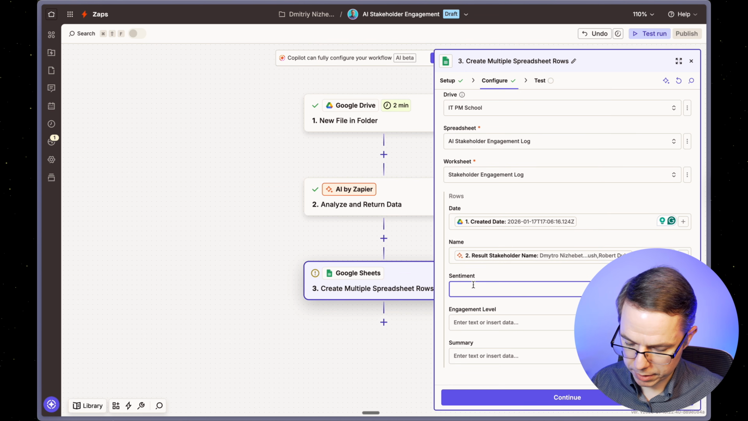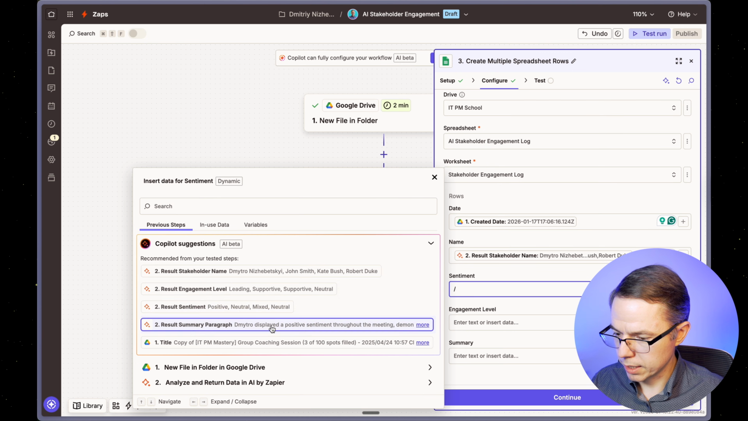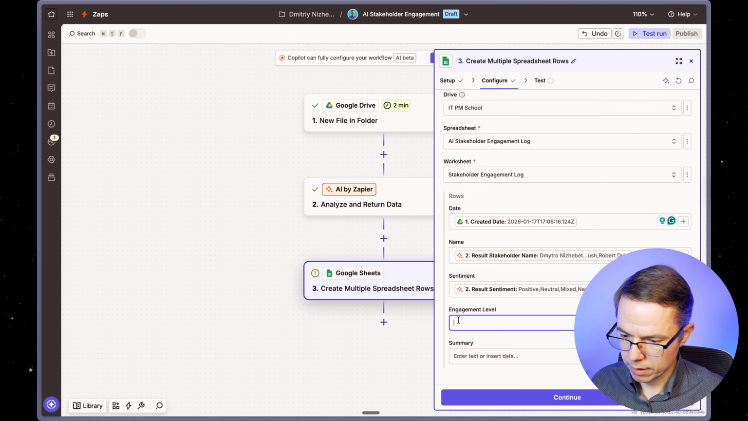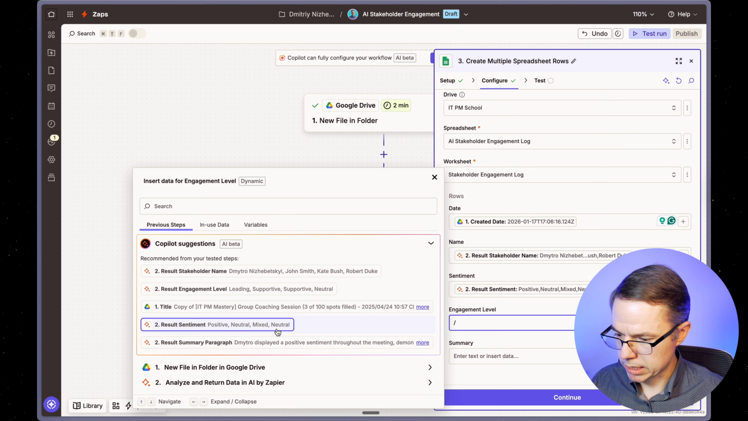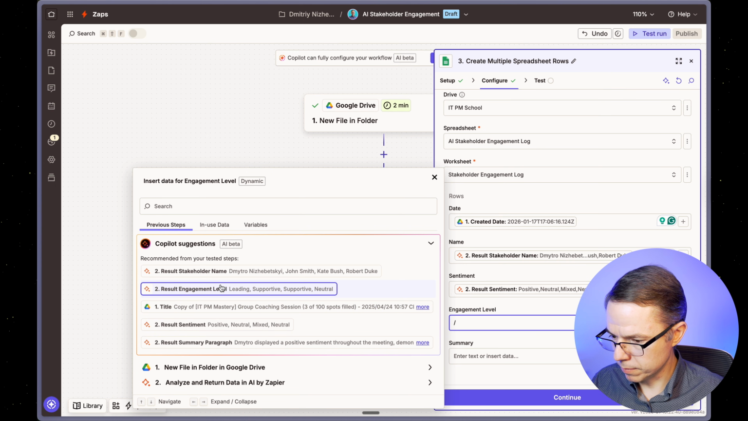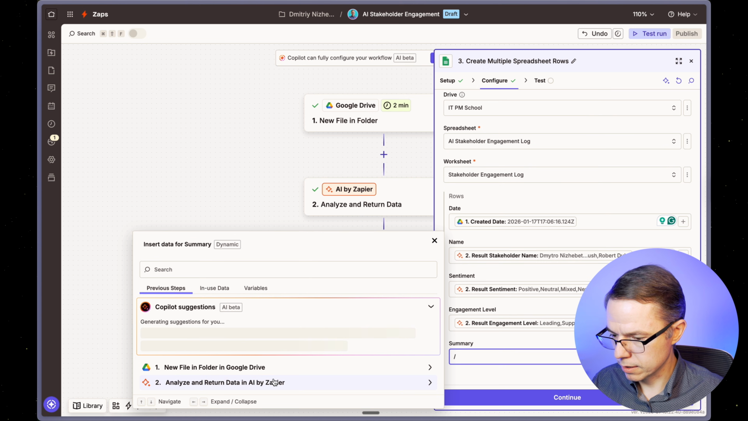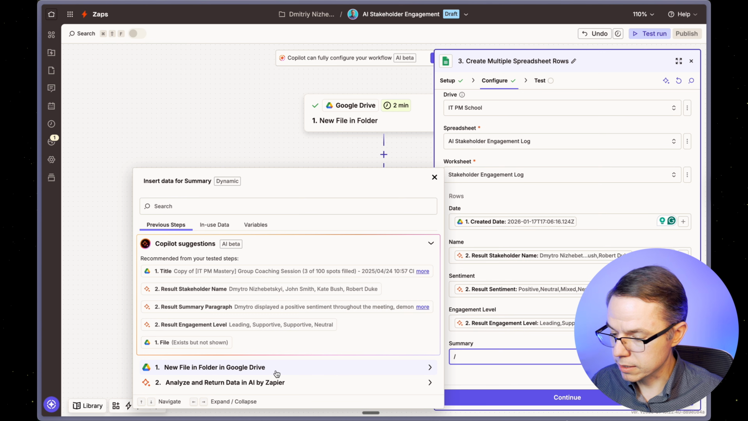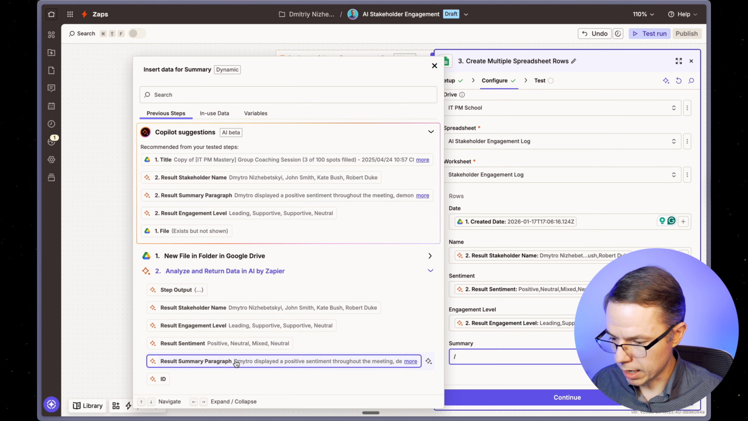Then we move to sentiment. Same here, let it try to analyze what we want here, and result sentiment, good. Engagement level, let's wait and see where is engagement level. Okay, good. And then last but not least, the summary. By the way, if you don't find what you need in this list, you can go and manually find it in the outputs. So for example, here's the summary that we need.